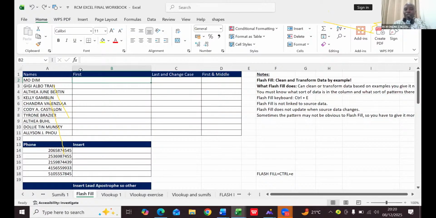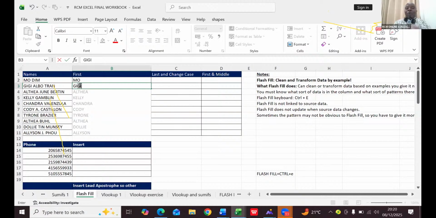It's very easy. They want the first name. It could be, in this case here, the surname, right? Or just the first name, Mo. So simply write Mo. Of course, I know if I go ahead and also type the second one here, like Gigi, if I type Gigi, it will be able to give me all the others. But I don't want that approach.